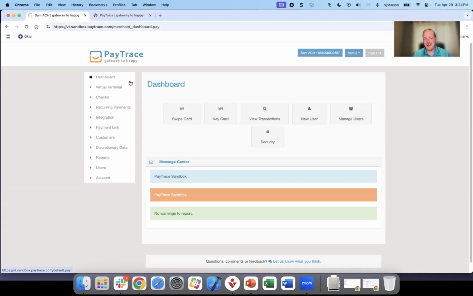If you've seen PayTrace demos, this isn't anything super new. It's just showing you that everything that we've launched on this new ACH platform is going to automatically embed right into your already existing native PayTrace account.